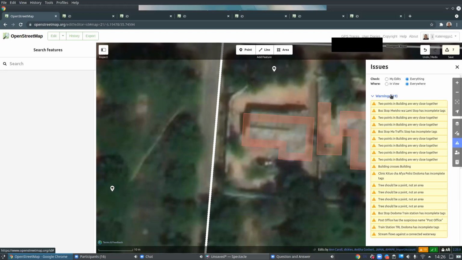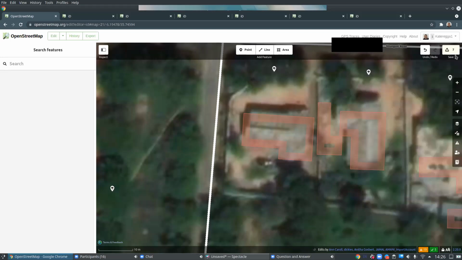The last thing I want to take us through is changeset comments. So you can see here, I have 7 edits or 7 changes I've made to the map. I have not yet saved them or uploaded them to OpenStreetMap.